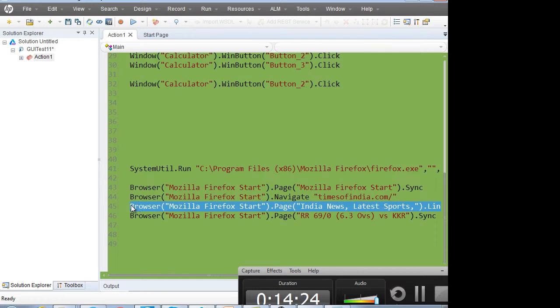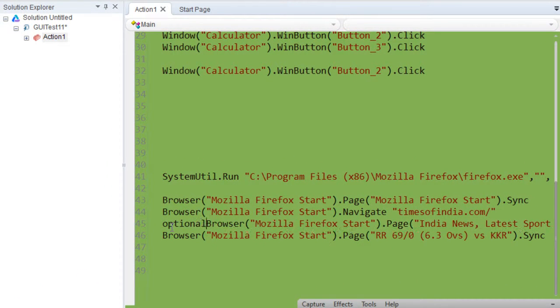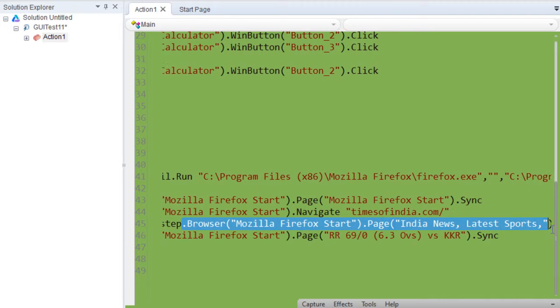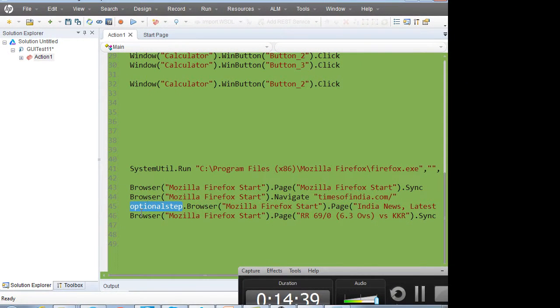Now sometimes you would find that you want to execute a particular line only if the object is present, the link is present. So you can put the keyword optional step on that line. In case this object is present, only then it will execute it. This is a very important thing.